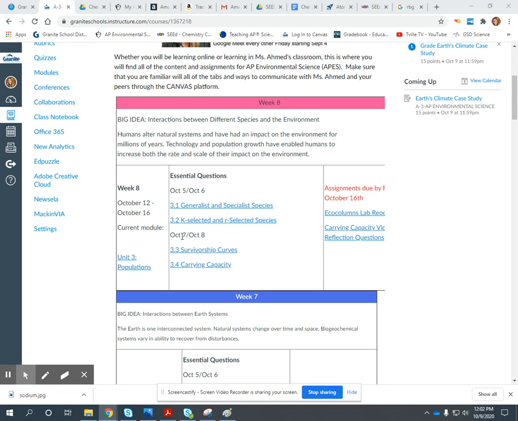On Wednesday and Thursday, October 7th and October 8th, the Nearpod topics that you'll be covering are 3.3 survivorship curves and 3.4 carrying capacity. So in the final column here on our module for this week, these are the two assignments that will be going into the gradebook by Friday, October 16th.